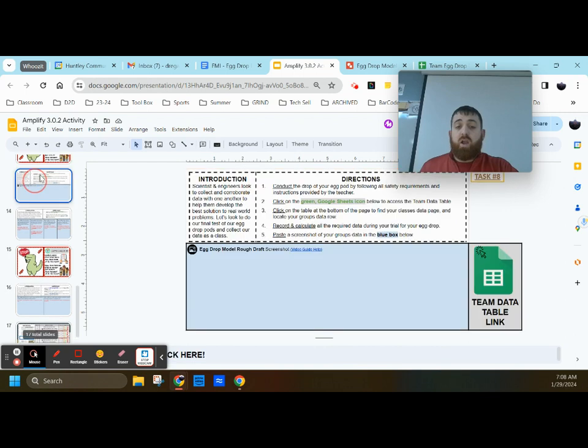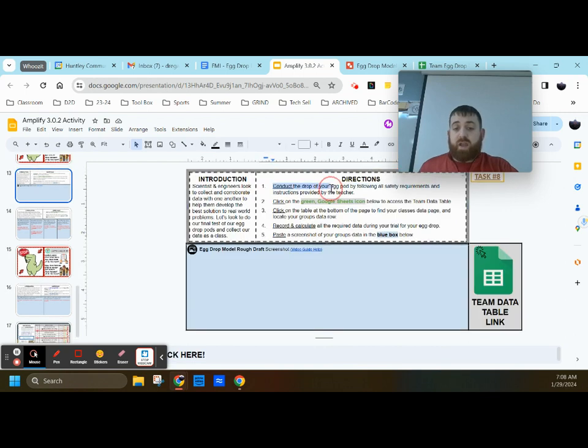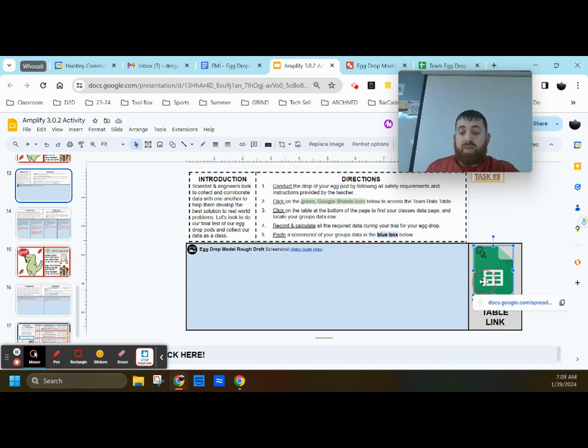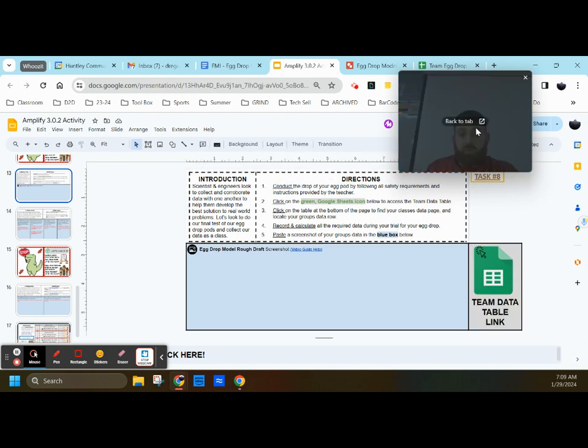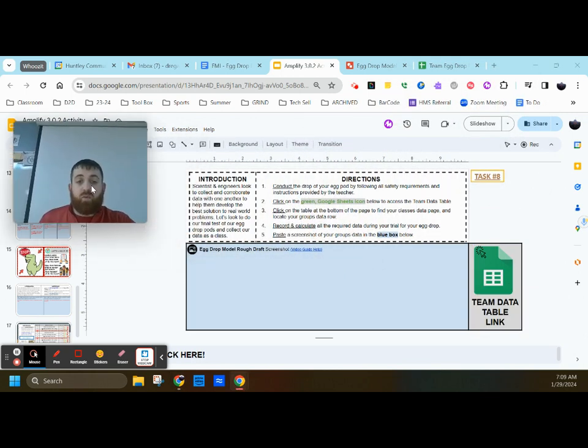And then from there, you and your group are actually going to conduct your egg drop pod with the class. Now, as we collect our egg drop pod, you're going to have people doing different jobs, collecting different data, and then you're going to record that data in the team data table. Here's how the team data table works.